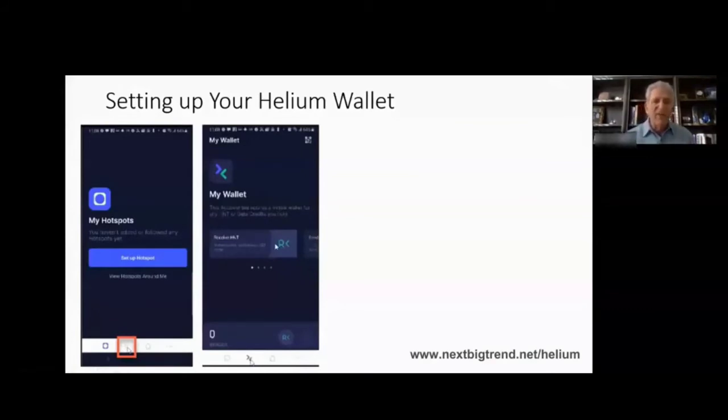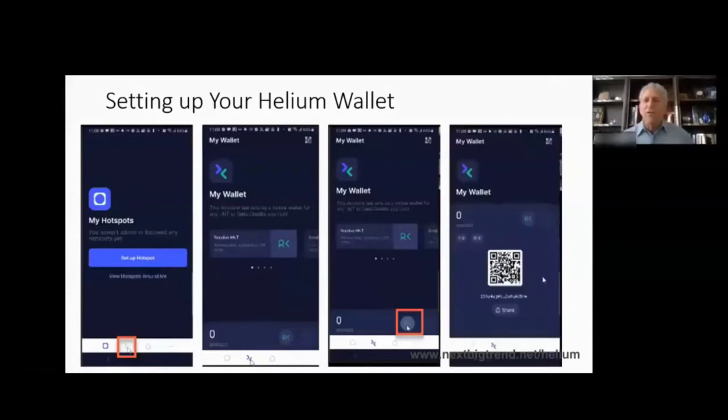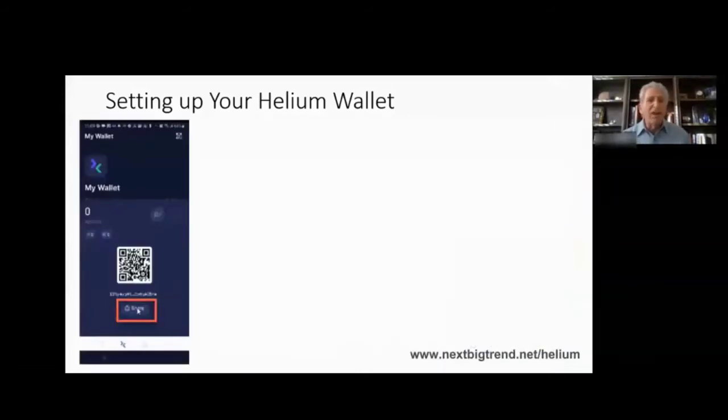The green one facing the individual is to receive Helium. You don't click it up there, you click it down here, and when you click on that, it will bring up your Helium address. It'll give you the QR code, and below that, all these different alphanumeric characters. What you're going to want to do is click share. This is a great thing to do. When you click share, it'll give you the options of where to share it to.